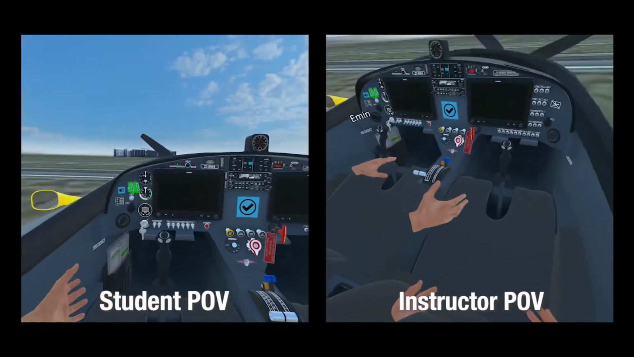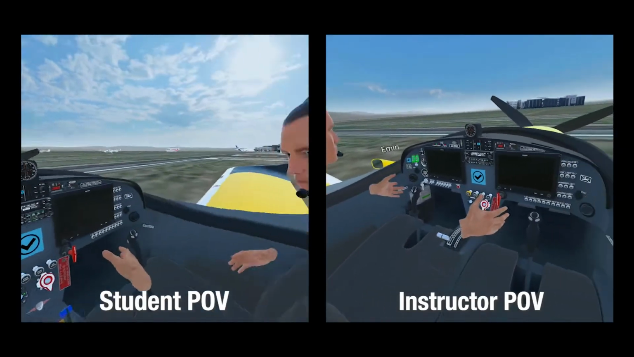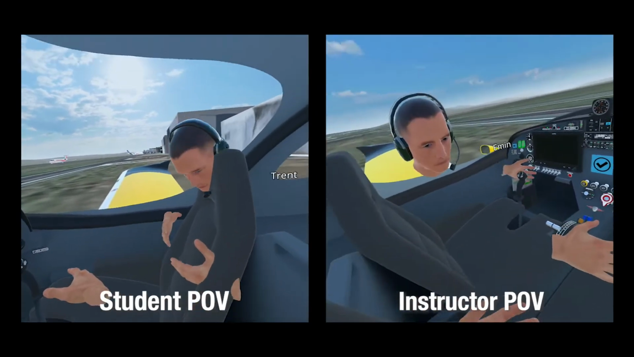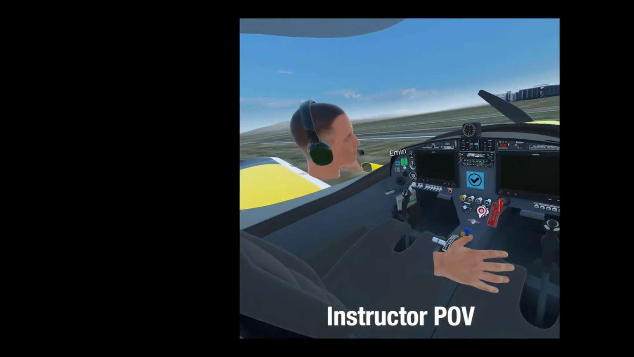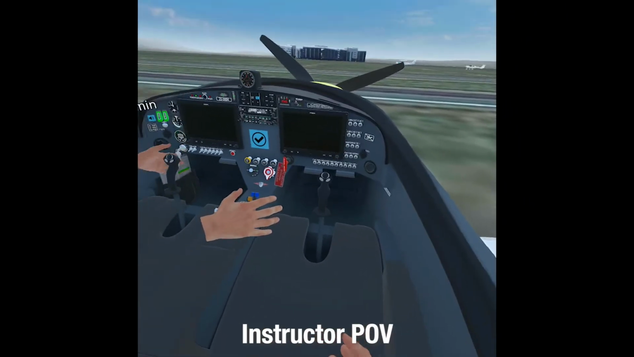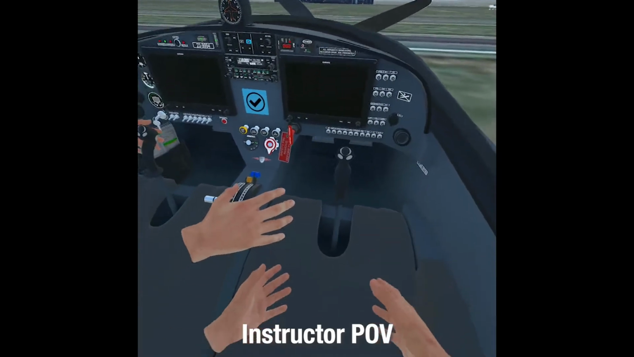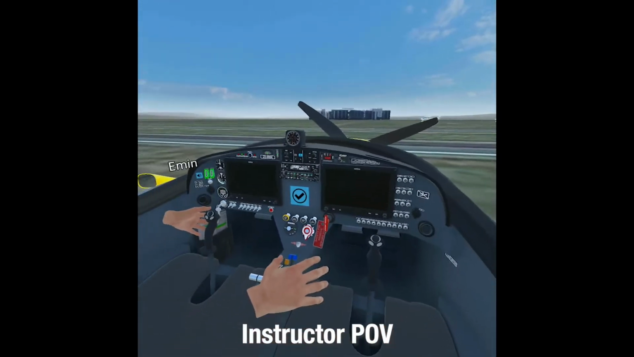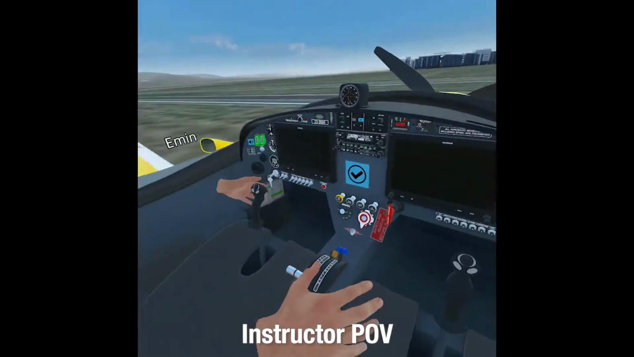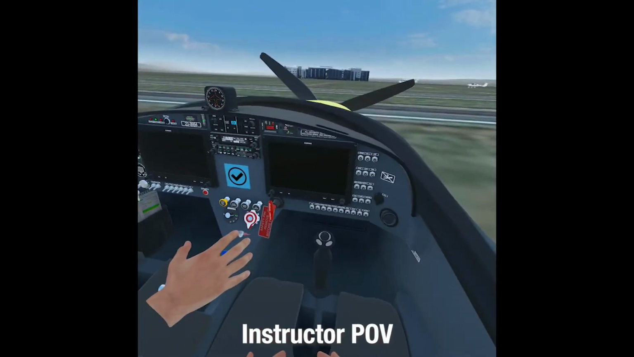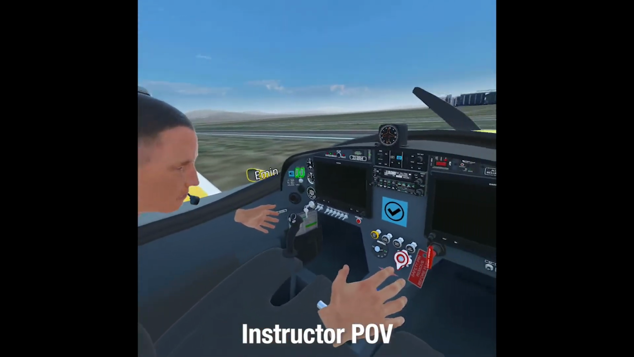Yep. So one of the things you'll find here is that you're sometimes out of alignment with the seat as you sit down. So both Emin and I have just sat down. All you need to do to fix that is you just press and hold the right menu button on your right controller, and that'll adjust your seating position to the right position so you can sit comfortably in the chair.